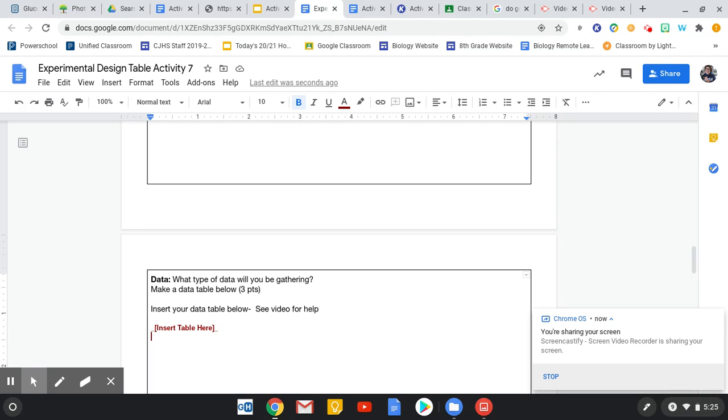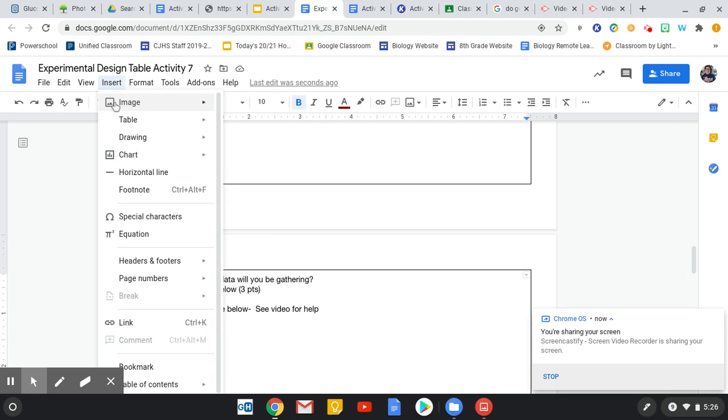Okay, you'll also need to know how many trials you're going to do, and you're going to need to know how many groups you're doing. And then you're going to be ready to insert a table. You go to Insert Table.